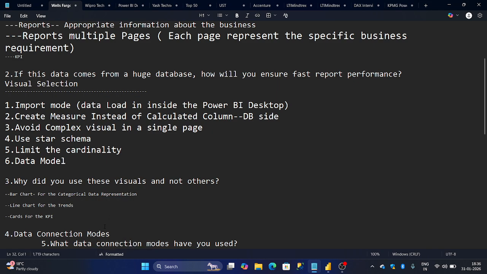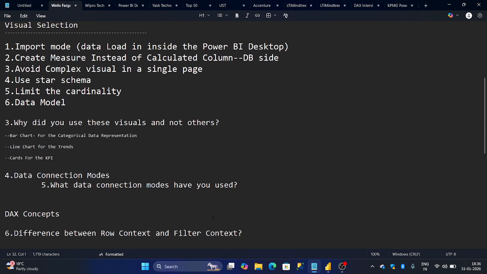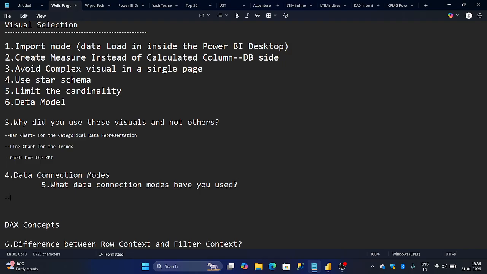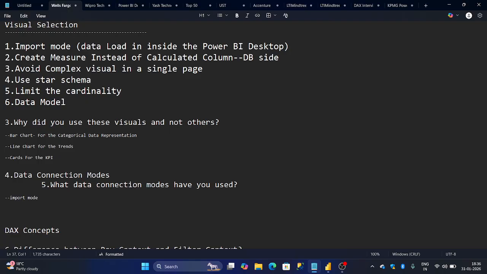What are the different data connection modes and how do you use them? What data connection modes have you used? Simply, there are two modes of data connection. One is import mode, and the other is DirectQuery mode.